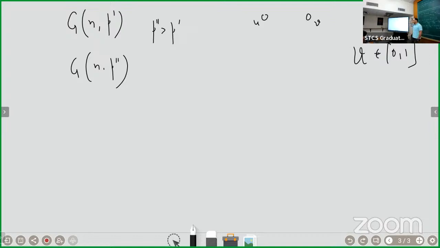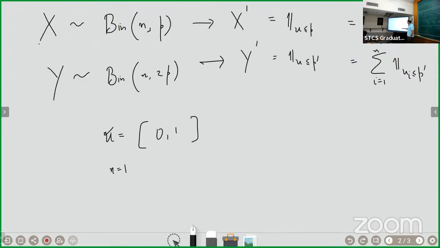What you're suggesting is exactly the right way of generating this graph. For each pair of vertices, just toss a coin. If it falls below P, you can make it 1. If it falls above, you don't do it. But I want to somehow couple these two things. Use the same idea. What did I do? I created new random variables, X prime and Y prime. What did I do? I coupled their outcomes. If this was 1, this was always 1.